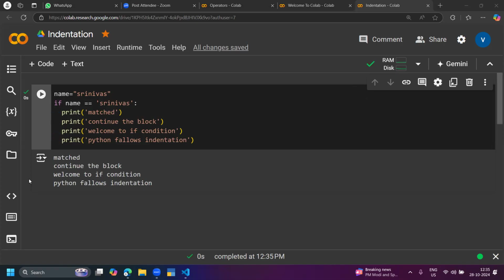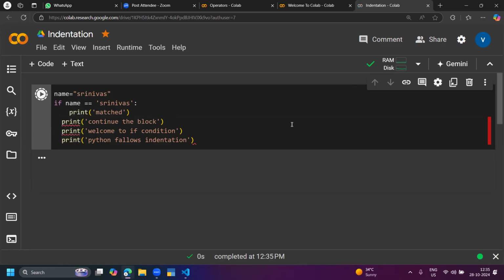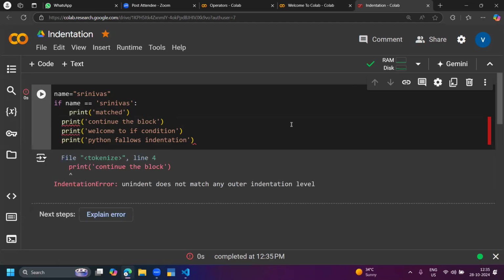Okay, for example, let me take first line with some more spaces. The second line automatically gives the issue, so it will not execute the code. So what is happening? The code is not executing: unindent does not match any outer indentation level.